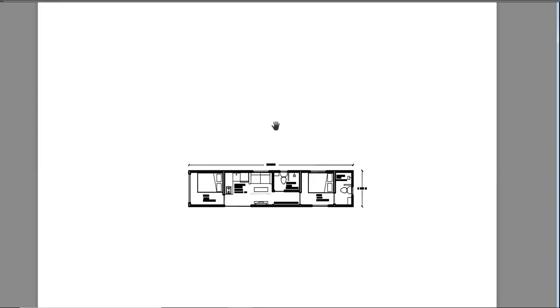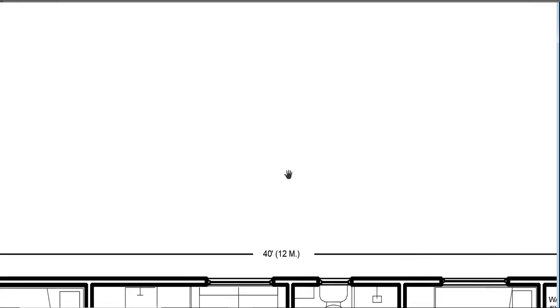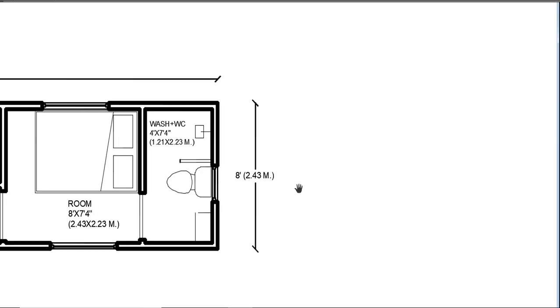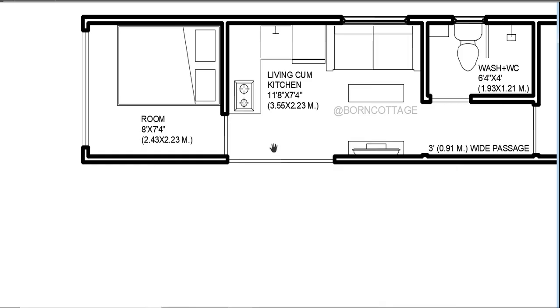So this is the floor plan of the house. There is a 40 feet shipping container. The total area I have taken is length 40 feet, in meters 12 meters, and the width is 8 feet, in meters 2.43 meters. In the front we have a sliding door here. After that we'll go inside.